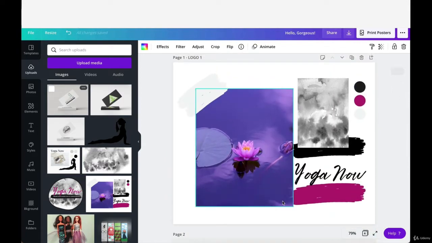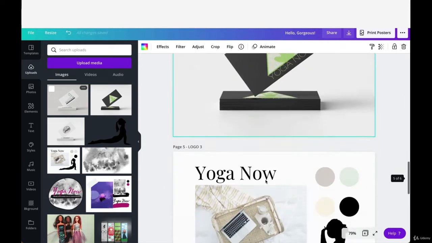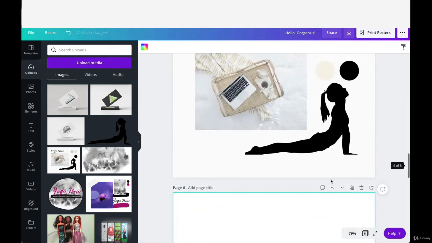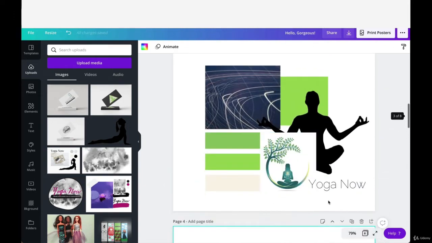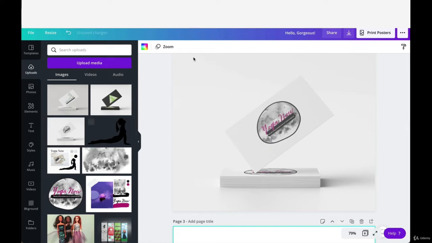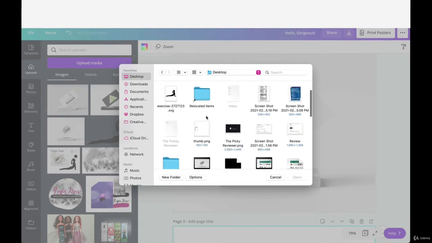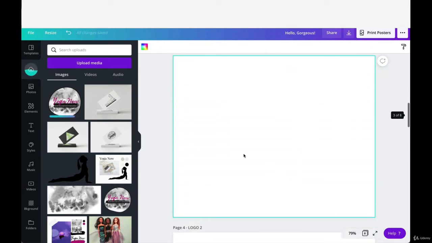So this one looks good, and what I'm going to do is scroll down and add 3 more new pages, and I'm going to put the original file. It's called InDesign a flat file, and that's the design that we created, just the sole design of the logo. So I'm going to go to Upload Media, and it's on my desktop. I'm going to upload logo 1. I'm going to go ahead and drag it in. I will enlarge it and put it in the center.